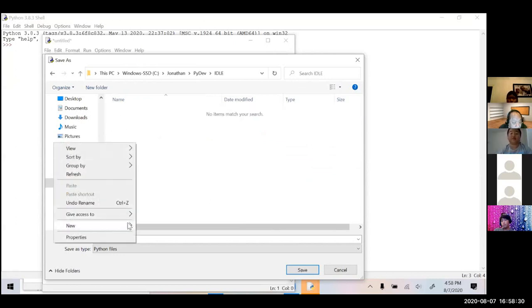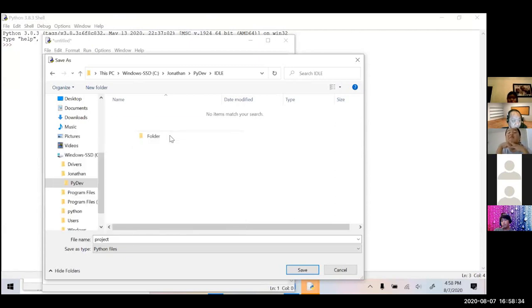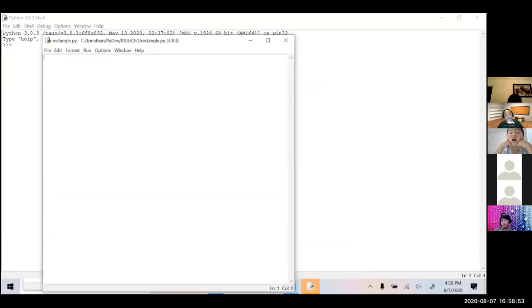And right here, actually, let's create something called chapter 1. Okay? And after chapter 1, let me also help you work on this rectangle first, okay? So we create a program called rectangle. Now you need to read in the numbers for the rectangle. I'm not going to help you right now, okay?